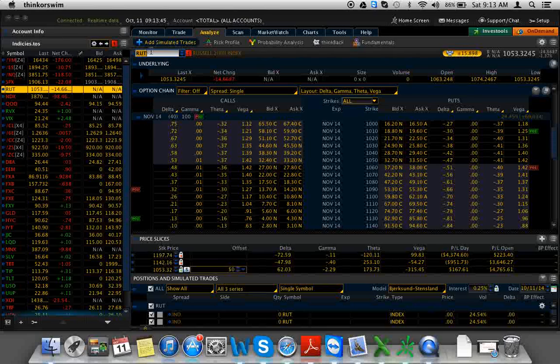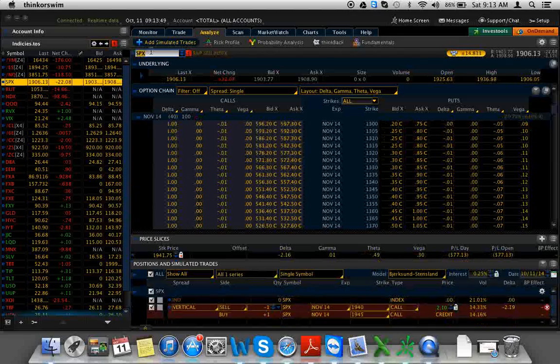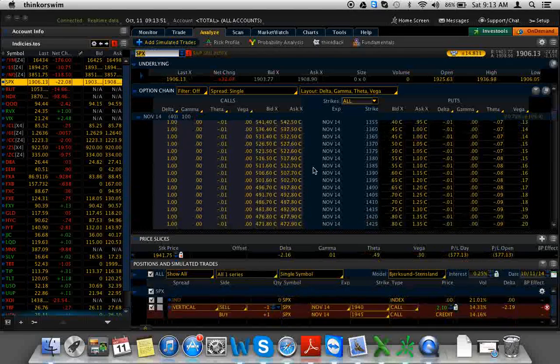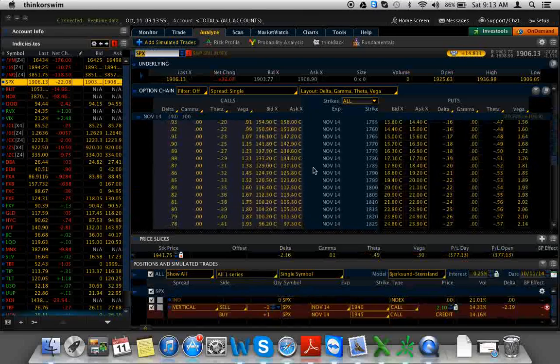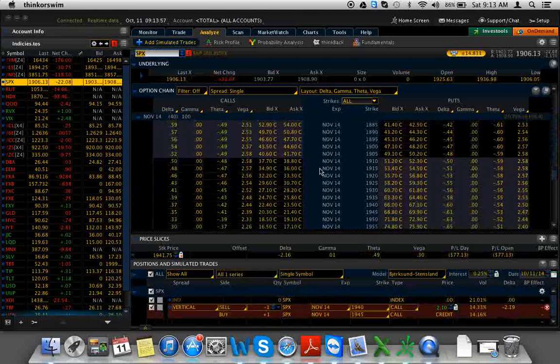So let's go to the S&P 500, which is the ticker SPX. Let's come down to where we're about right at the money, which is 1905. So let's go to 1910, and I want to show you how to put a position in. If you want to do puts, come down.